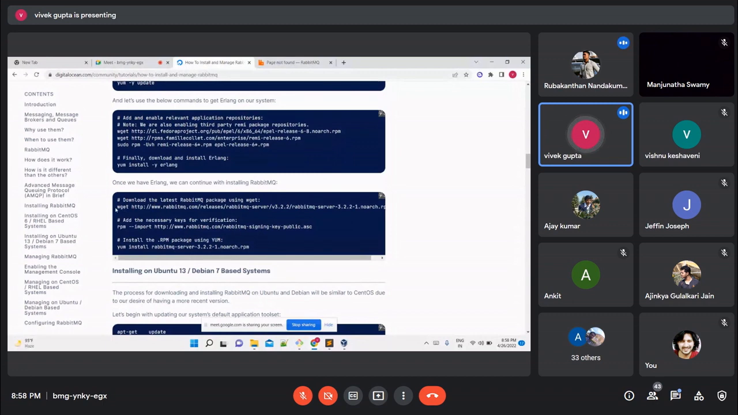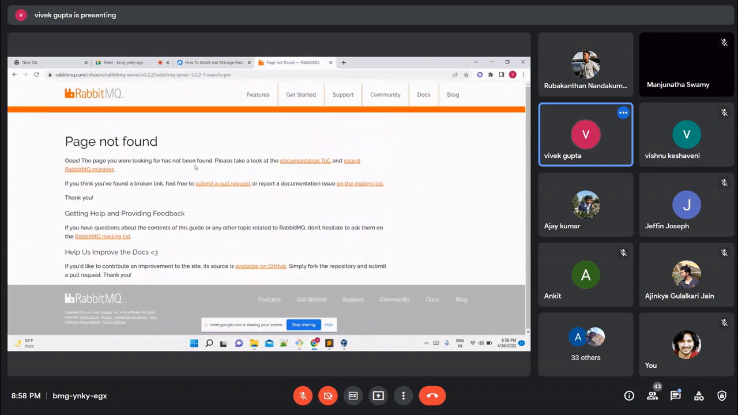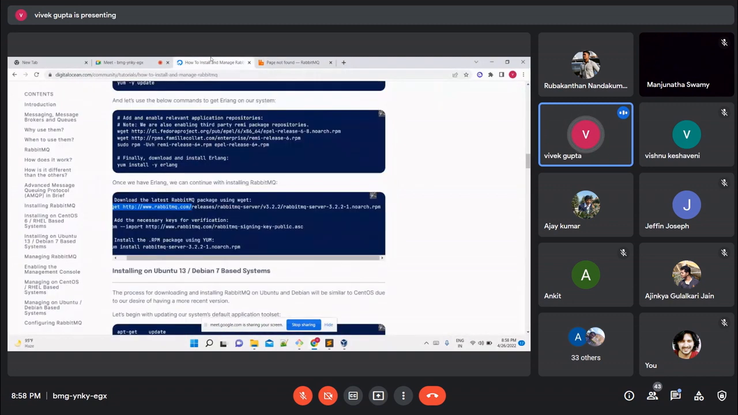The thing is that I'm not getting this RPM anywhere. I tried to search on the web also. If you see here, this is not available. So how do I get this RPM so that I can install it? The RabbitMQ package is not available, you're saying? Yes. Is there any alternative we can use?